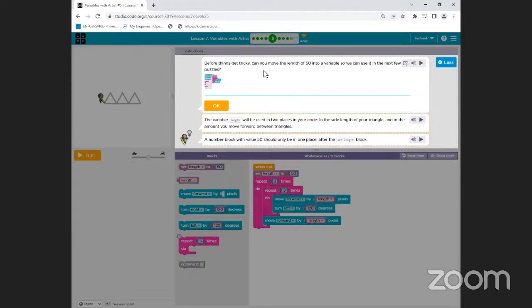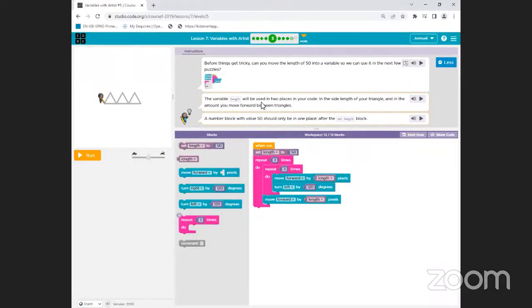Before things get tricky, can you move the length of 50 to the variable so that we use it in the next few puzzles? Okay. So the variable length will be used in 2 places in your code: in the side length of your triangle and in the amount you move forward between triangles. A number block with the value should only be in one place after a set length block.